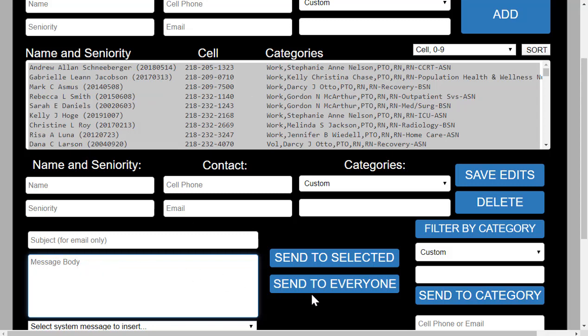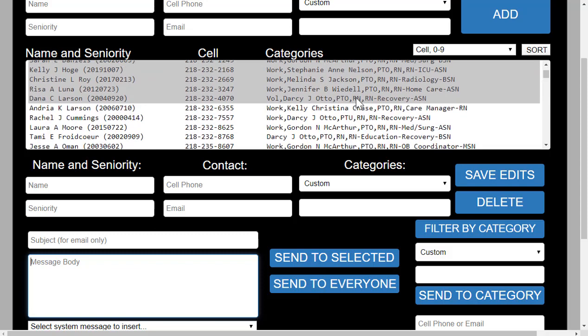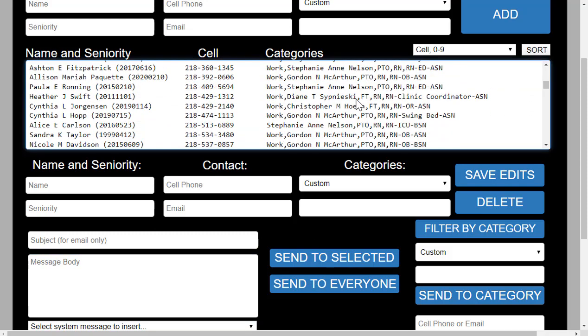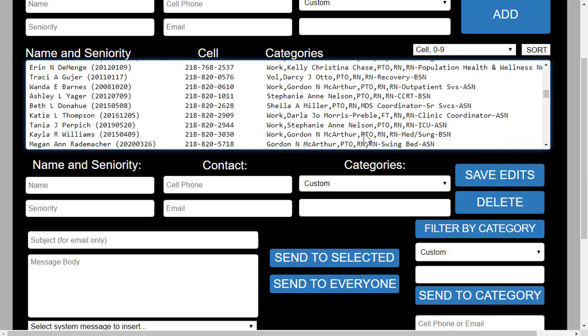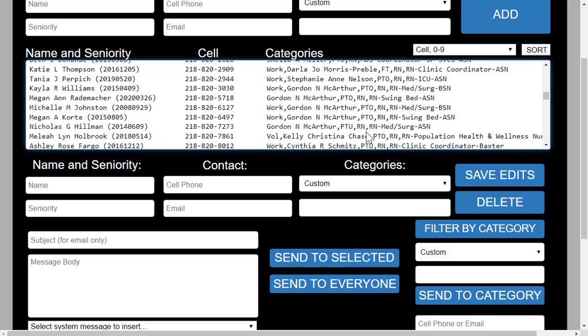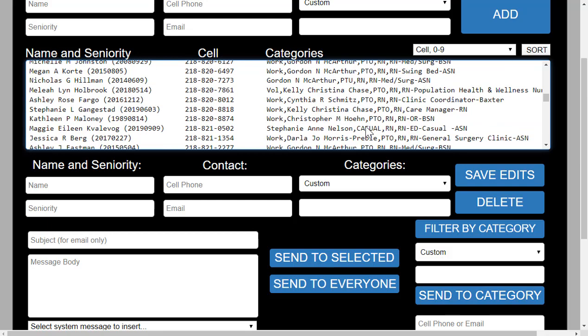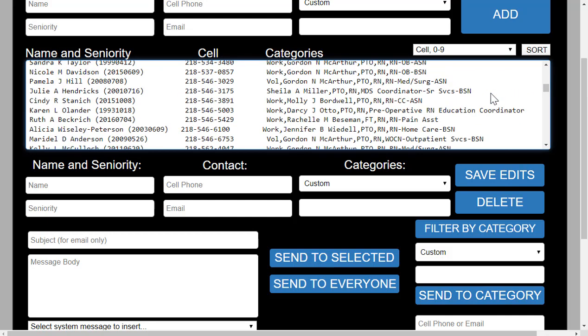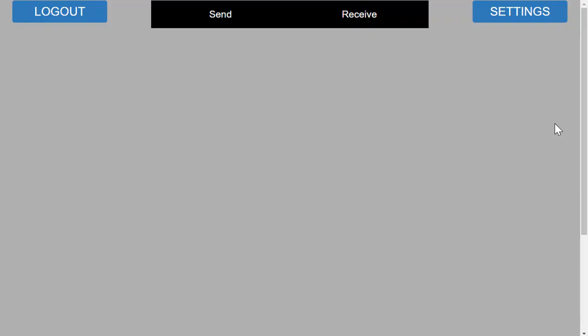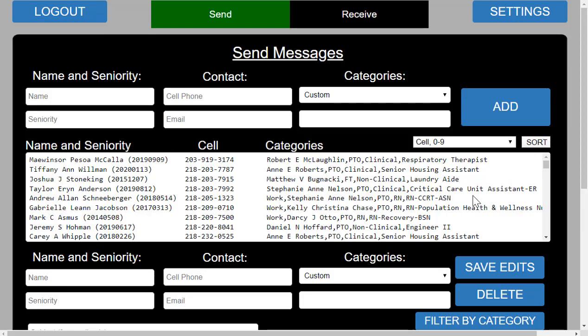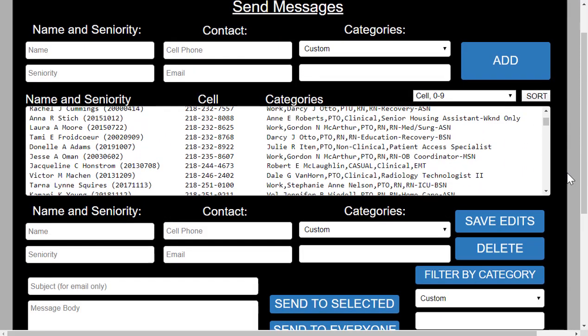If I would type in a message and click Send to Everyone, it would send to everyone who is currently in this list. And since I've already filtered these to show only those contacts who have the category RN, it would send only to those individuals who have the category RN, because that's how I've filtered these contacts. Now, I can at any time undo my filtering just by leaving this box blank and clicking again Filter by Category. Now it will remove that filter and show me everyone on the list.